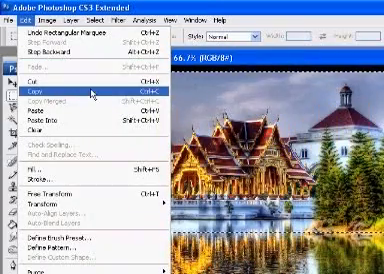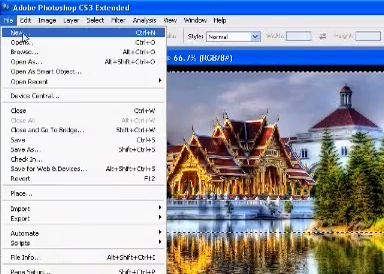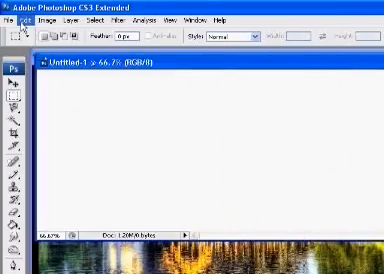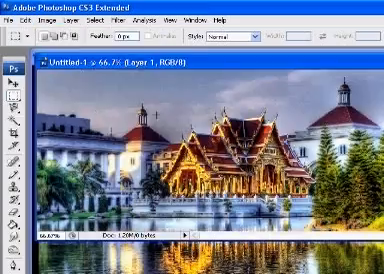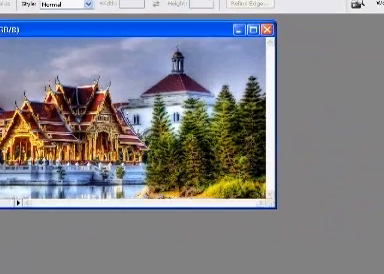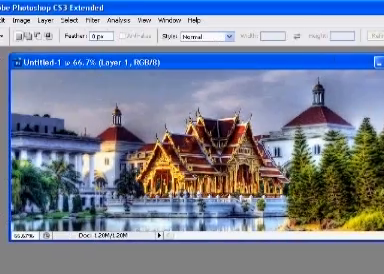Alright. Make a new working area and paste. So this is my working area. I'm going to delete the original picture here. All right. So this is our working area.